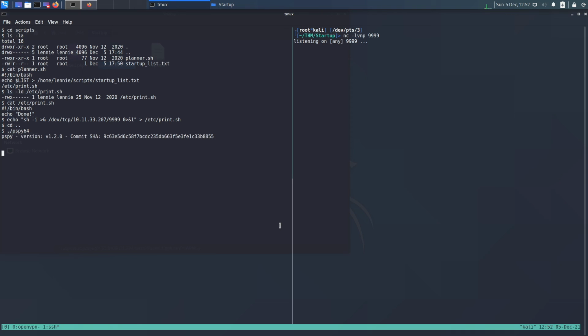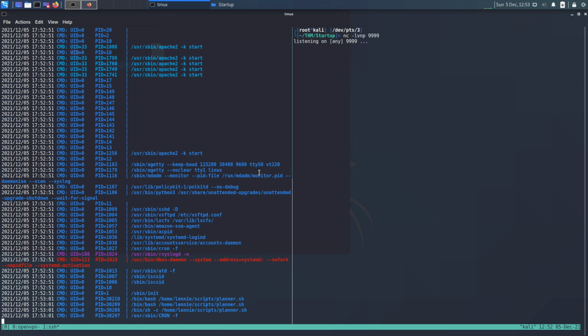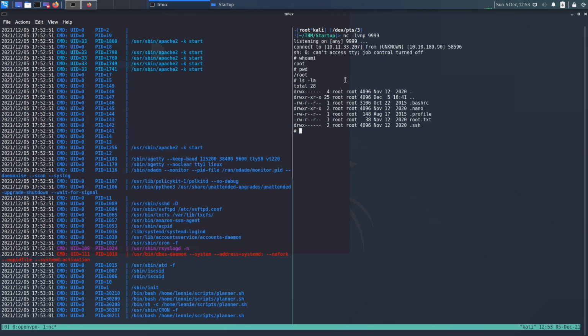If we run pspy once again, in a few seconds, planner.sh should be run again, as it runs at the start of every minute. And as you can see, planner.sh was run. Inside planner.sh, print.sh was executed, and because it was executed by the root, we get the root shell. Who am I? We are root, we are in the root directory, and we now have access to the root.txt file.